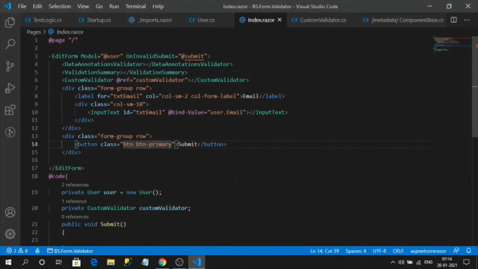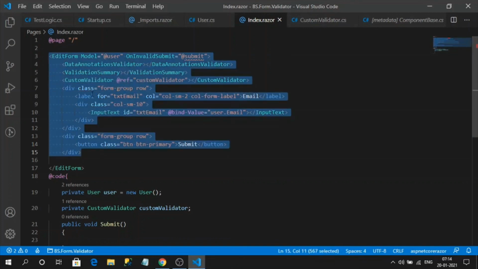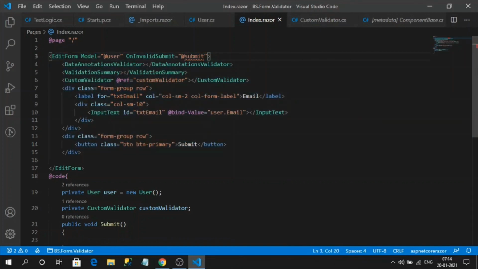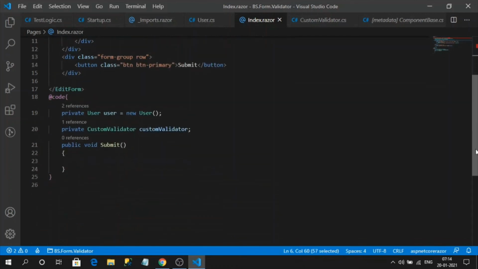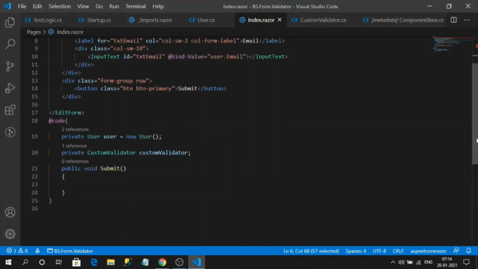What we have done is, we have rendered the EditForm context and assigned our user model and a callback method. The DataAnnotationsValidator component is rendered, the ValidationSummary component is rendered, and we also rendered our custom validator component. Okay, now in the submit method, we need to implement logic.